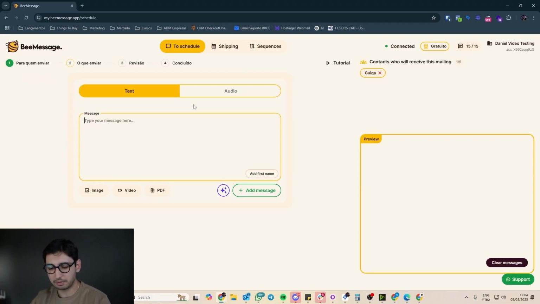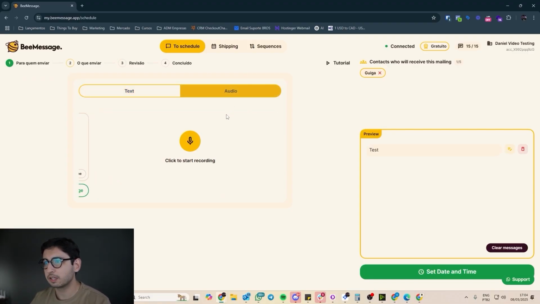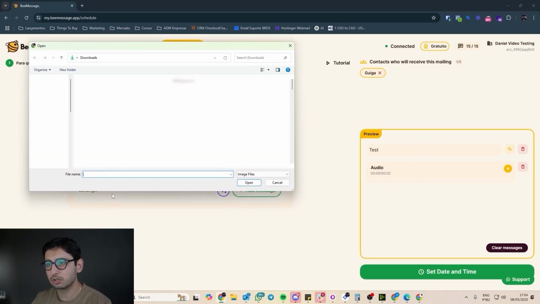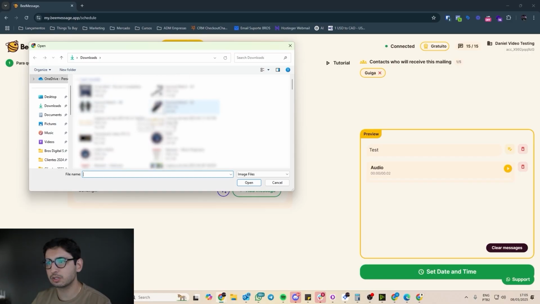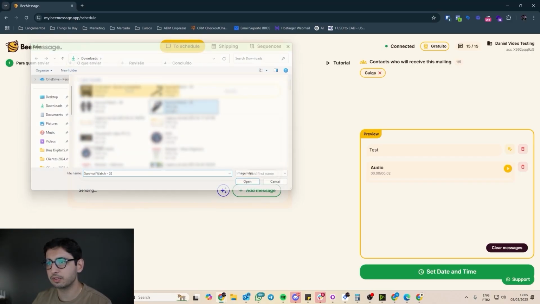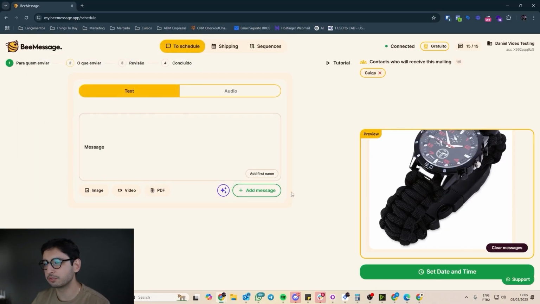Then I'm gonna write my message. Let's say test. I can record an audio. So let's do a quick audio recording here. There you go. You can listen to preview, and everything you add is gonna show up here on the preview screen. You can also add images. So let's say I would like to add this one right here, like this watch, for example.